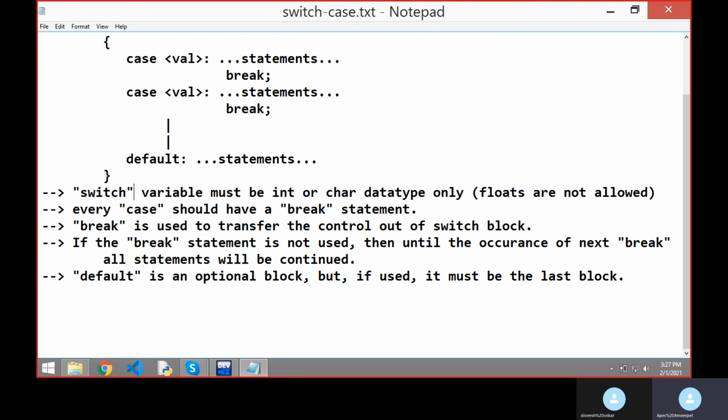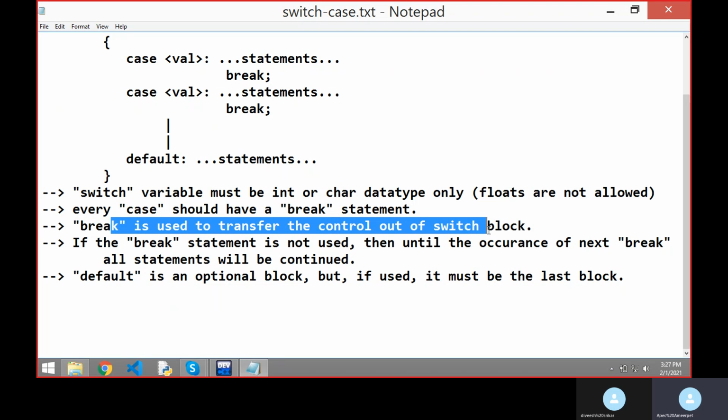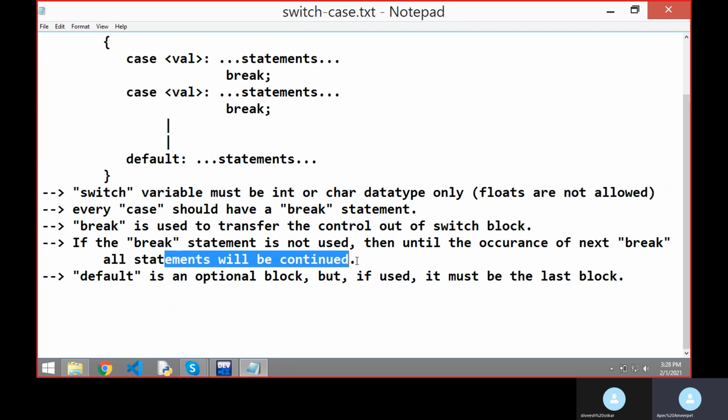So the switch variable must be int or char data type only. Floats are not allowed. Every case should have a break statement. Break is used to transfer the control out of the switch block. If the break statement is not used, then until the occurrence of the next break, all statements will continue to execute.